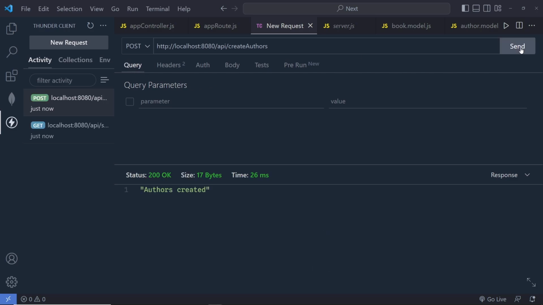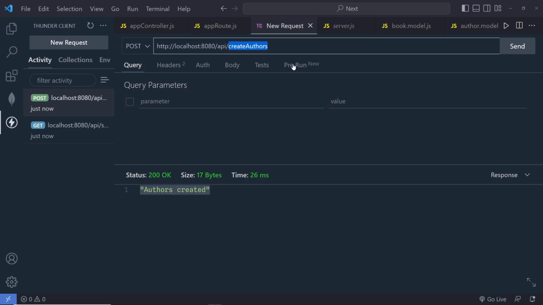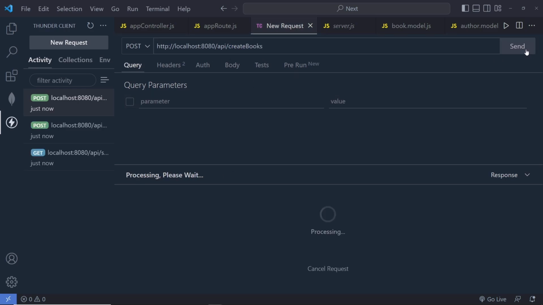Now when I click on the send button, you can see we have a response called authors created. Once we have the authors created, let me create the books as well. If you go back to the app route, we have the endpoint called create books. Let's copy it and specify it right here. Now when you click on the send button, this is going to create all the books and store all the data inside a MongoDB database.